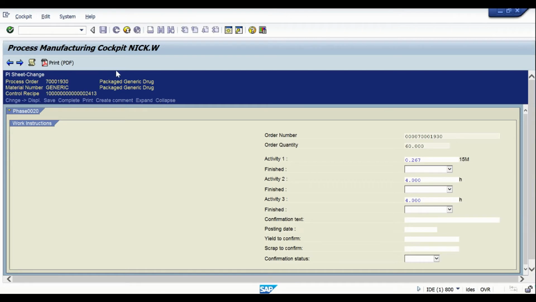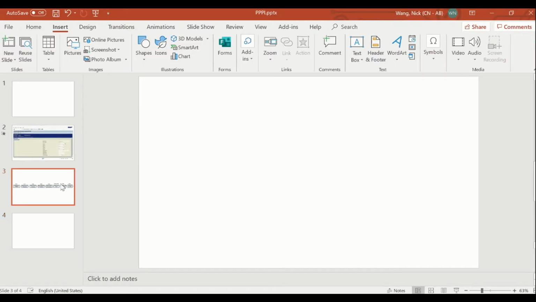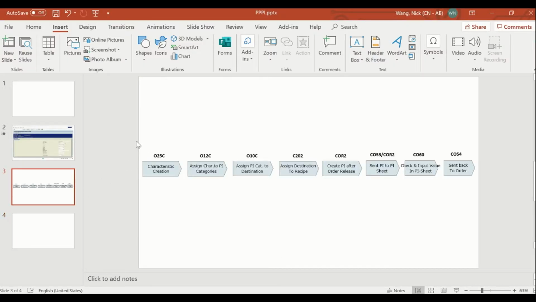For our example, I will create 2 PI categories. One category only has 2 characteristics, order number and order quantity, which are display only. And for another PI category, I will configure some characteristics that need a value input. Okay, first step, O25C, create characteristic.